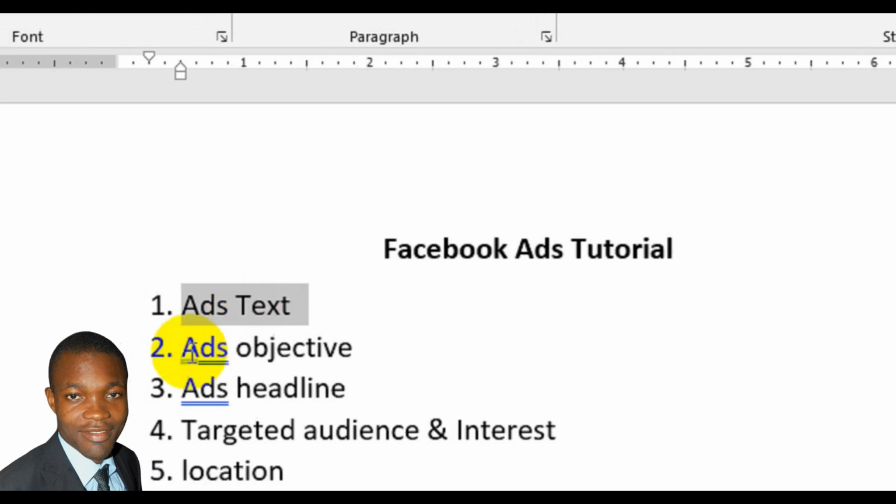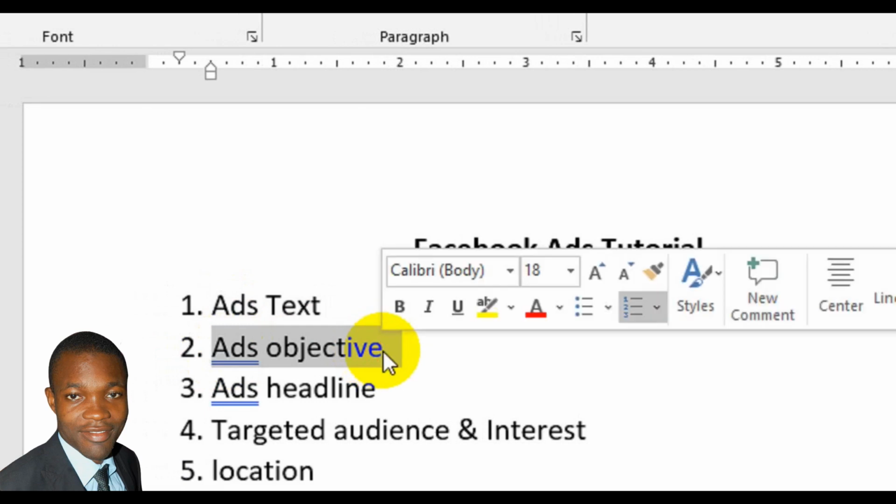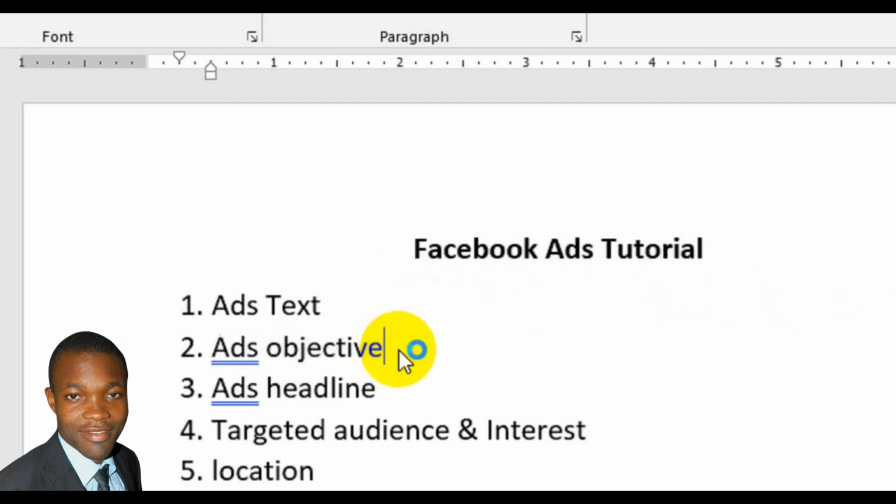Then the next one here is ad objective. What ad objective simply means is that different adverts have different objectives. So the objective of the advert example I'm creating is to drive sales traffic. Different objective, some companies' objective might be to create awareness or to increase brand awareness. So when we get to the real practical, I will talk more about ad objective.